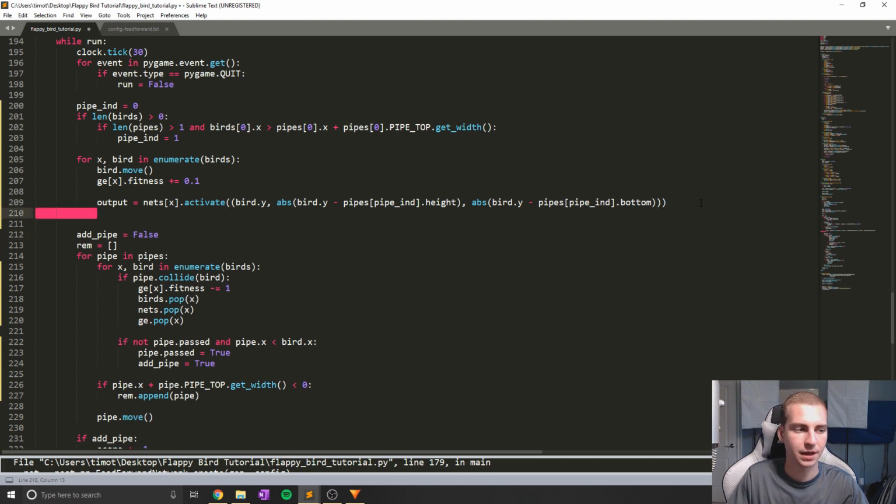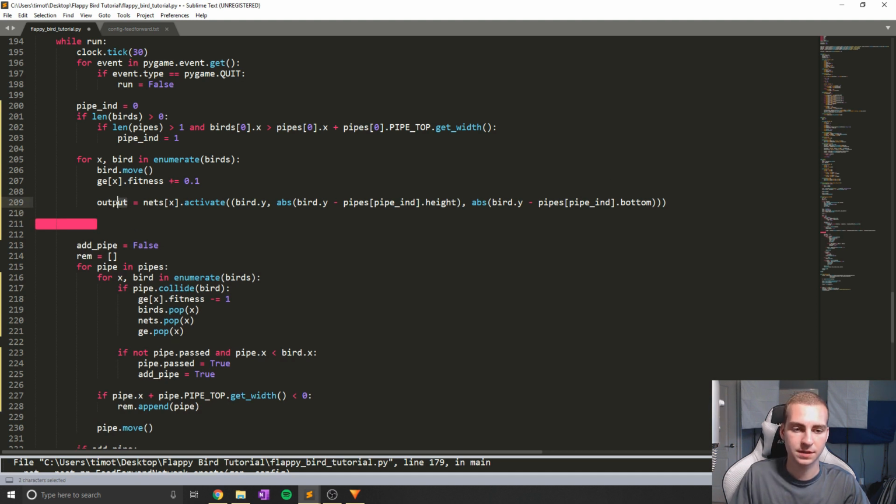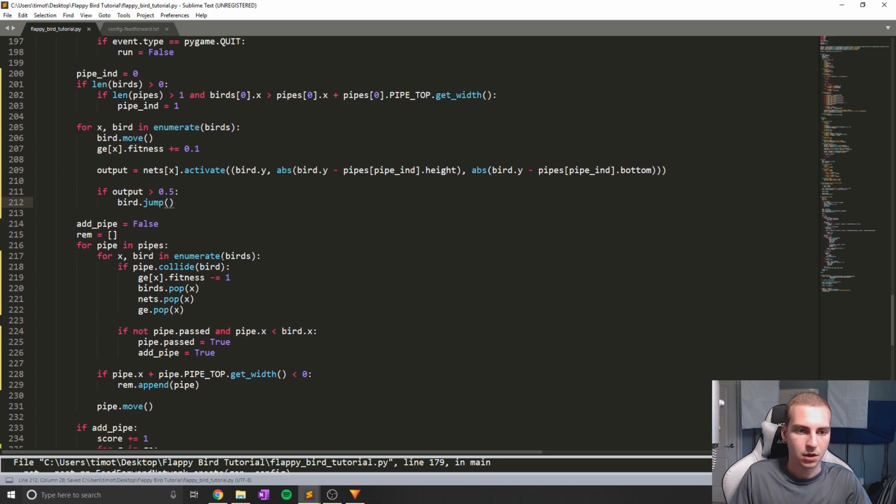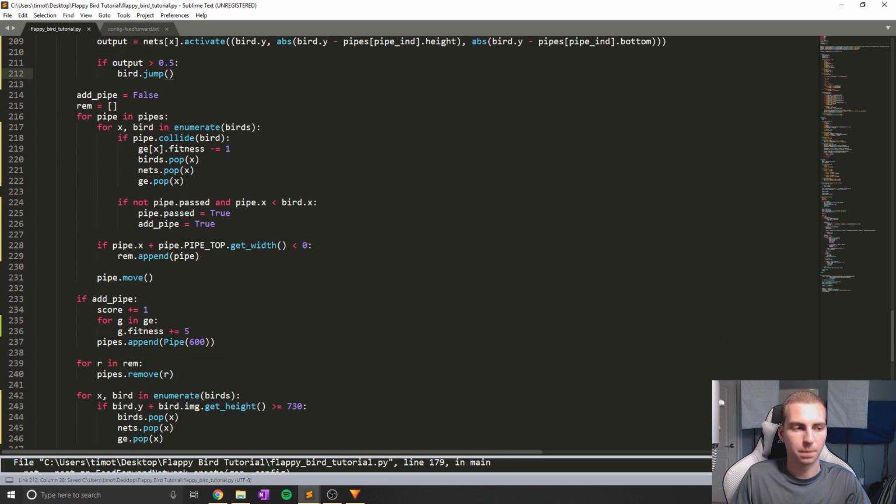Okay, awesome. So we have that. And now what we need to do is actually look at this output and see if it's greater than 0.5. So we're going to say if output is greater than 0.5, then we will say bird.jump like that. Okay, so that should be moving our birds.